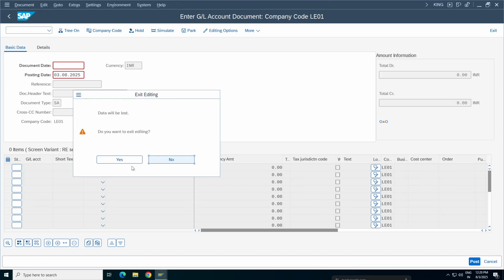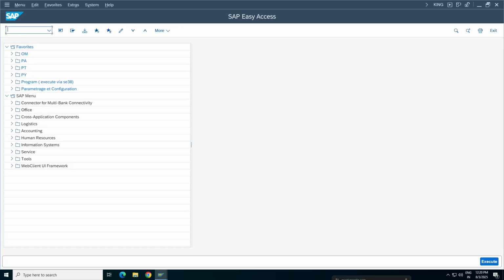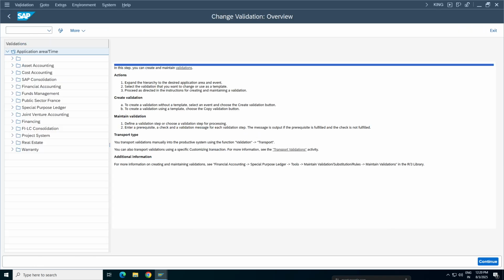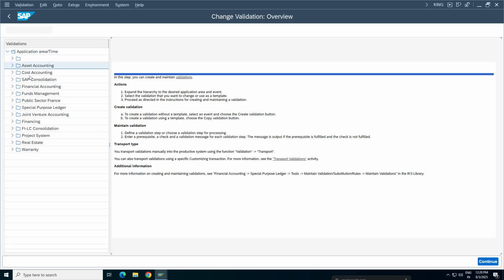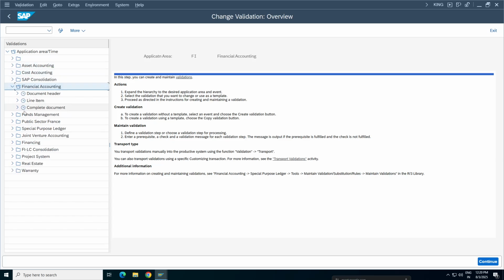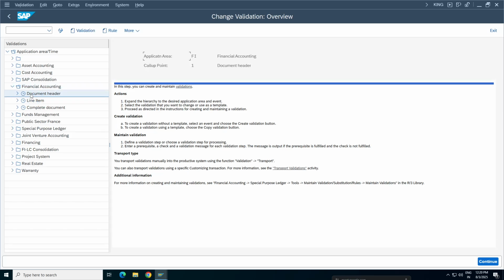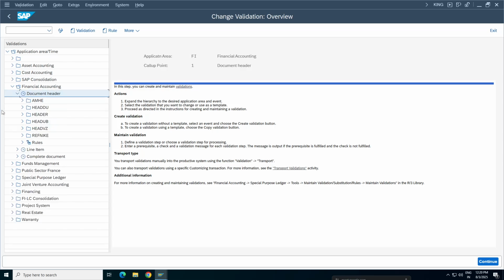If you are able to understand this validation, then it will be easy for you to configure in the system. So let us go ahead and configure. GGB0 is the transaction code. In validation you can see different categories: asset accounting, cost accounting, financial accounting. We are learning financial accounting, and we have three areas: document header, line item, and complete document. Usually we do it at the header level or the line item level. So header.